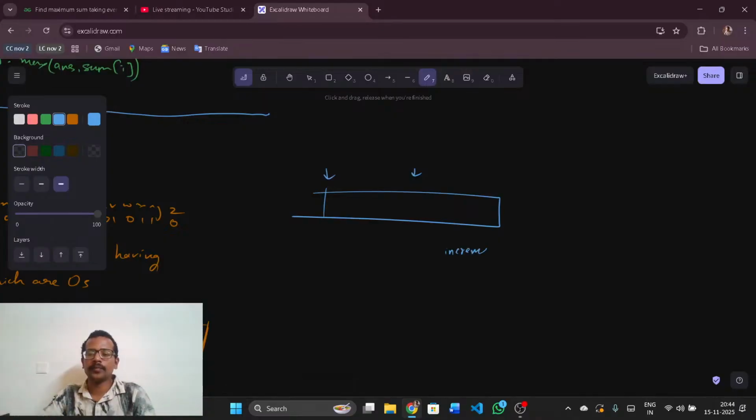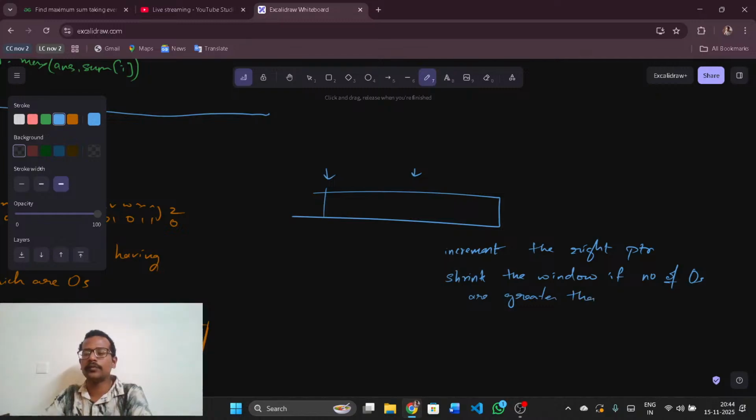We'll be incrementing the right pointer every time, but shrink the window, or just increment the left pointer. Shrink the window if the number of zeros is greater than k. So if they are greater than k, then we'll just shrink the window.